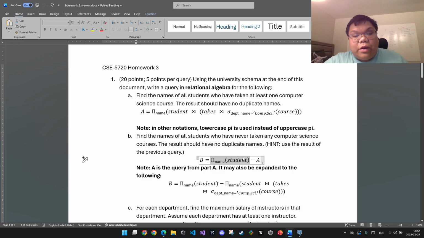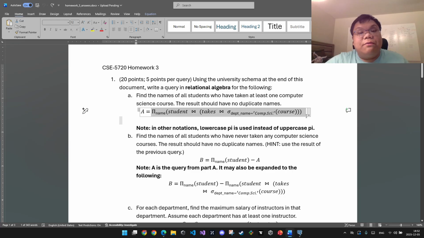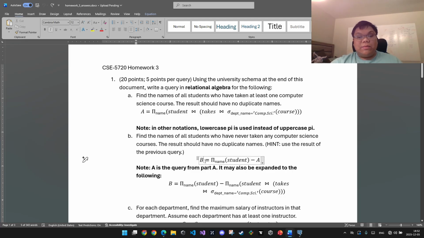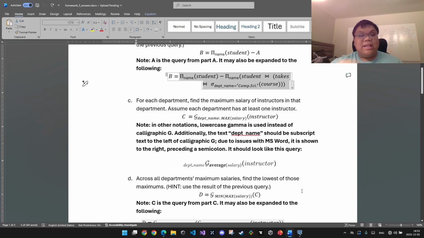So we can have this query here, but do a set difference with the set of all students who have taken at least one computer science course. Since we can use the assignment operation to say A equals this expression here, we could simply say B equals pi name of student minus A. Or alternatively, we can just expand it like that. So that is the answer for B.